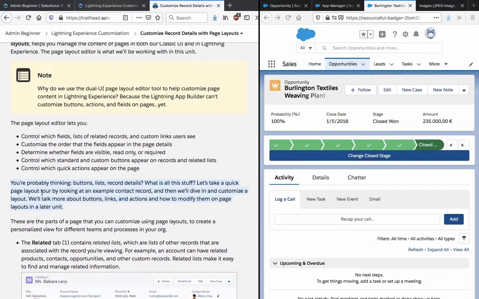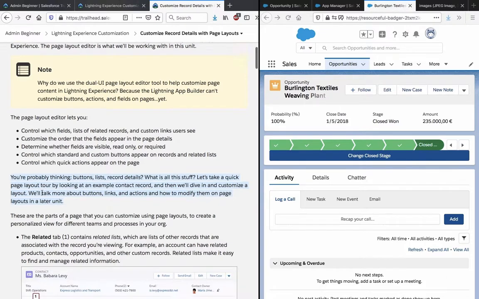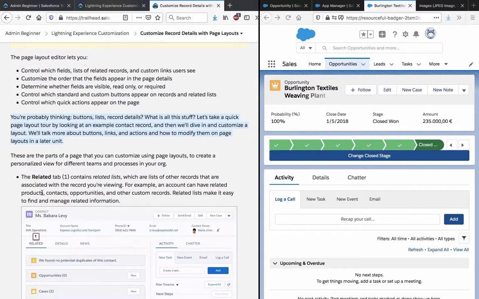You're probably thinking, buttons, lists, and record details? What is all this stuff? Well, let's take a quick page layout tour by looking at an example, contact records, and then we will dive in and customize the layout. We'll talk more about buttons, links, and actions and how to modify them on page layouts in a later unit. These are the parts of a page that you can customize using page layouts to create a personalized view for different teams and processes in your org.